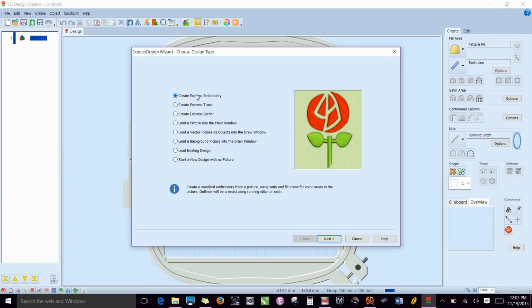You can create an express design. It will auto-digitize something for you. This will trace it. If you look on the little panel over here, it's kind of giving you an idea of what it does. A border is probably going to give you a satin stitch just around something. These are very limited. You can start with these and then modify if you want to. I just prefer to skip those. I like to manually digitize everything, so that way I have more control and I can decide what I want it to look like.